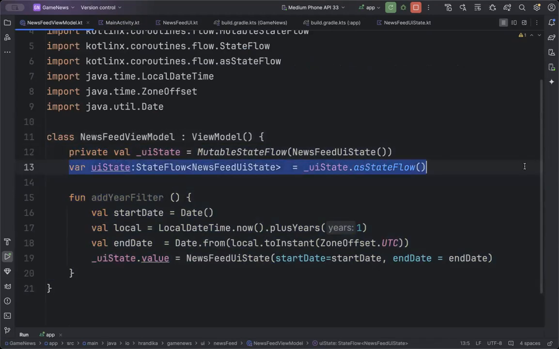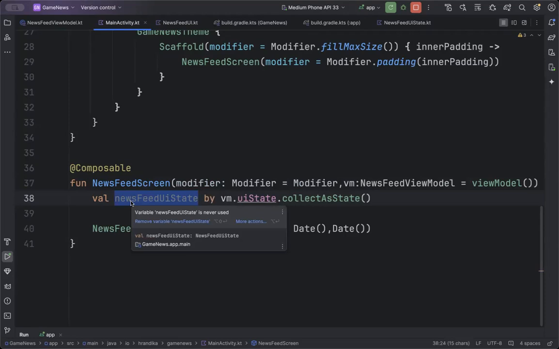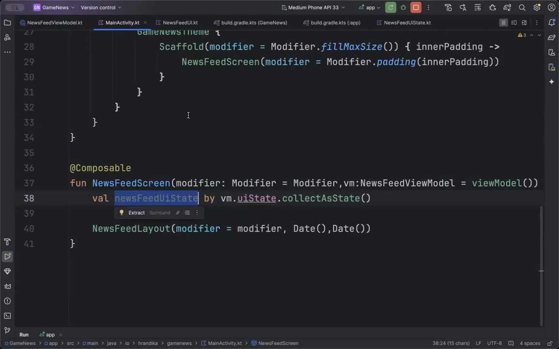So this is like an observable. This is read only. And to access this, we're going to say newsfeed UI state by this view model UI state collectAsState. So now we have the information. Now we have the link to the state. Okay, so we have a view model. Using that view model, we have created state. In this view, we have the interaction to that state.